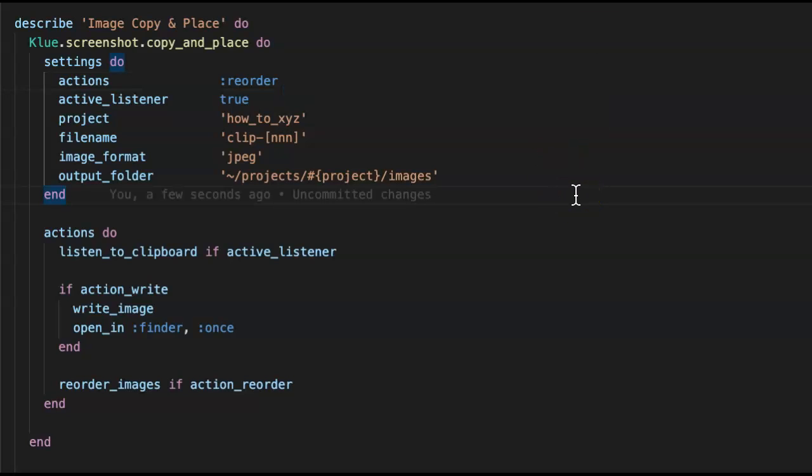So this is the idea for a natural language clipboard watcher purely around images, so that you can automate the process of creating presentations, slide decks, and videos.